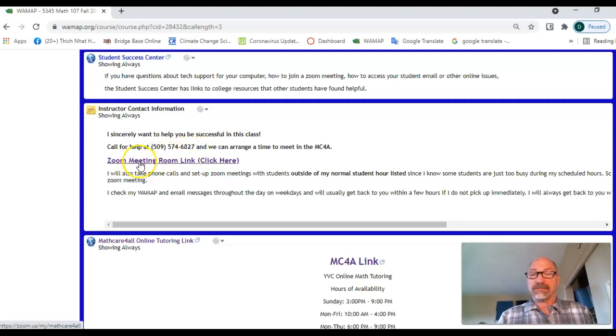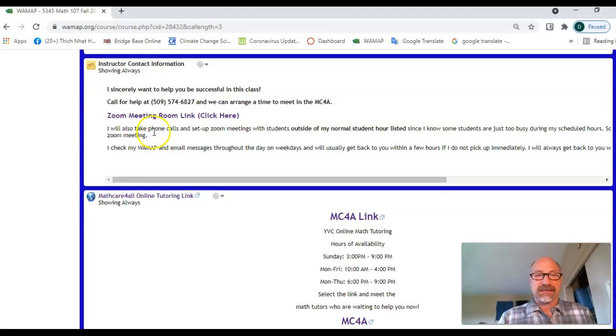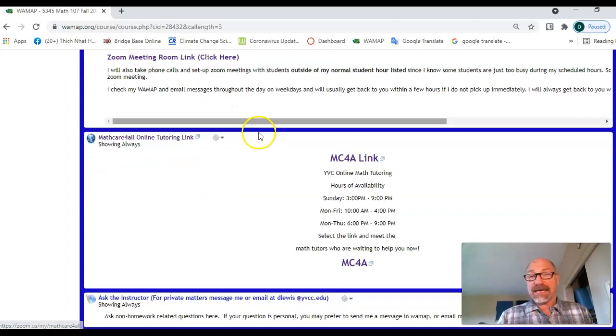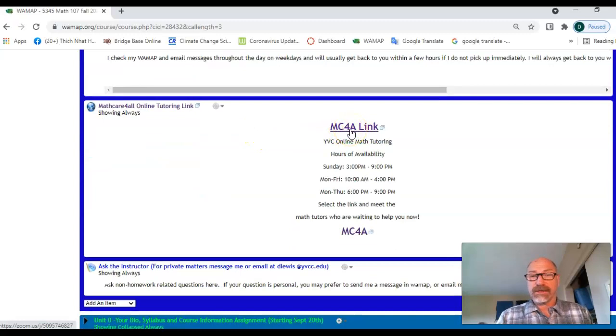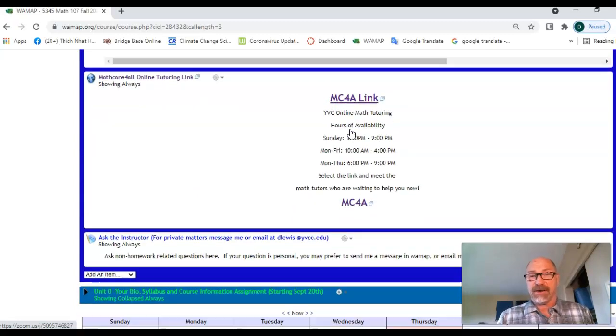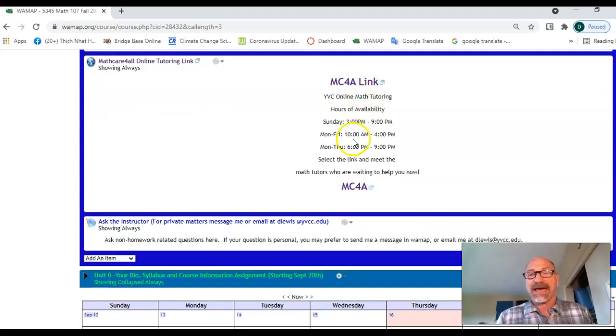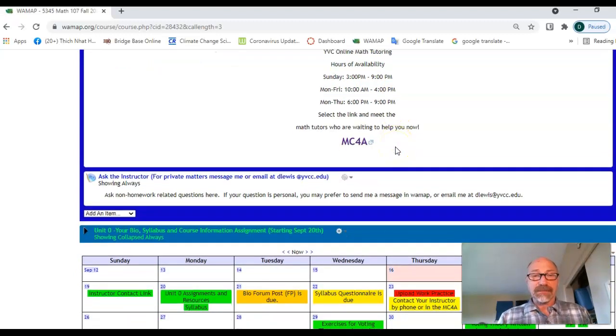Also, I'm in the Math Care for All Zoom meeting room several hours a week. I'm in and out of there a lot. I kind of oversee the math tutoring here, so I may often have a Zoom meeting with you, and that's really a preferred way of tutoring for me. We have a whole tutoring team there waiting for people to come in and get help in math. And here are the hours for that. I implore you to utilize the tutoring that we have available and to use my time too.